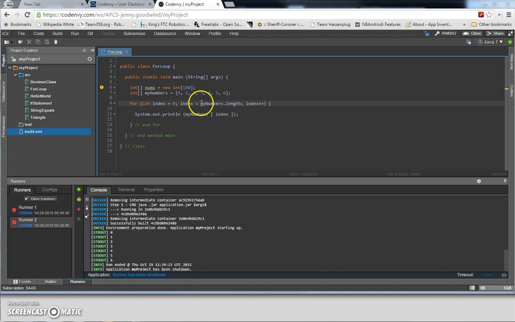Okay, so here we already said that the length of the my numbers array, the computer knows that it's 7 because there are 7 elements. So as long as the index is less than 7, we're going to keep cycling through this for loop. And the last thing is every single cycle that we run through this for loop, we're going to update. After we run through one cycle, we're going to update this index by incrementing it by 1. So now we're going to talk about going through this array, okay?